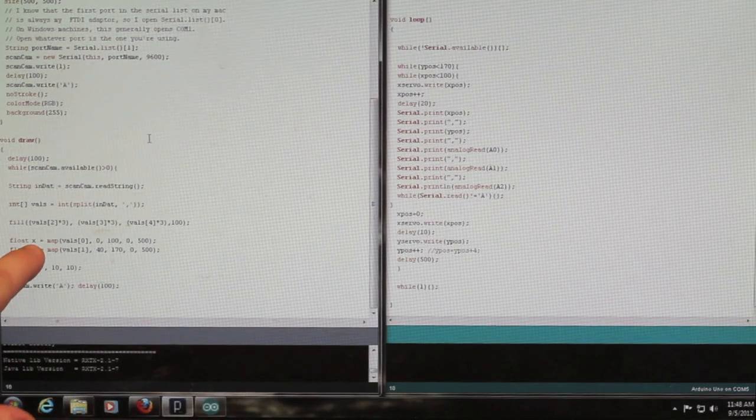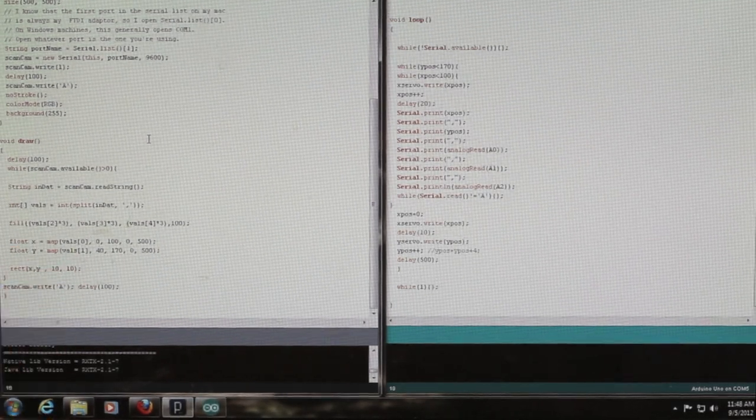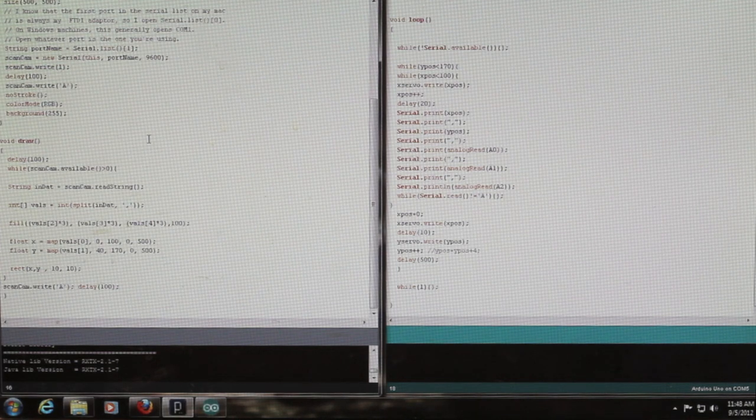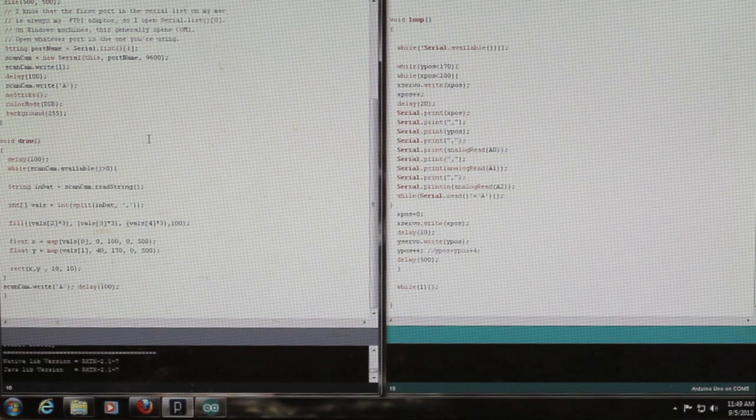I created X first, and then I use the map function to map a value from 0 to 100, which is my servo position in the X dimension, to a value from 0 to 500, which is obviously my position in the X dimension in my window on the computer. And I do the same thing for Y. I mapped 40 to 170, which was my Y servo values, to 0 to 500.